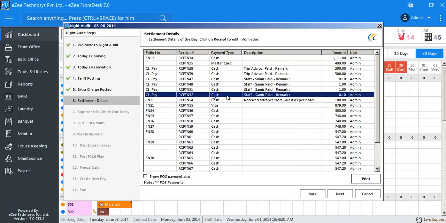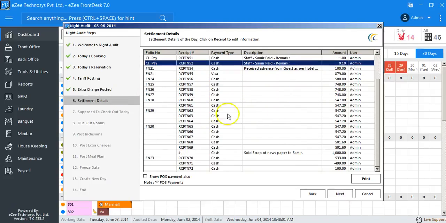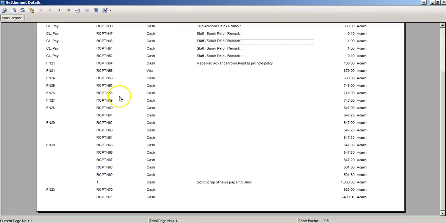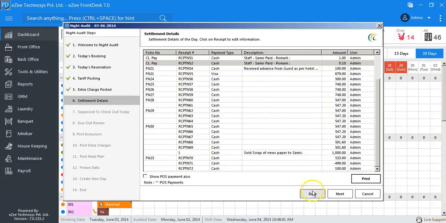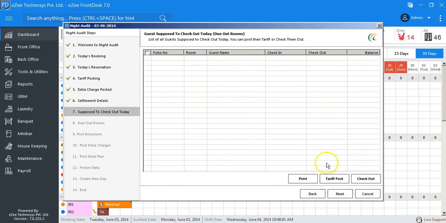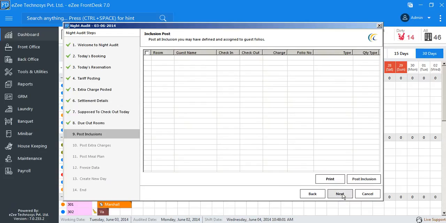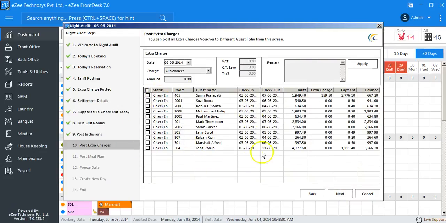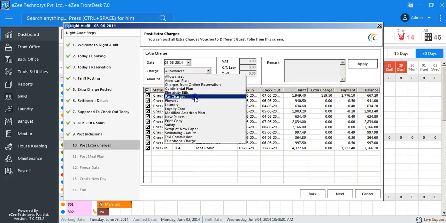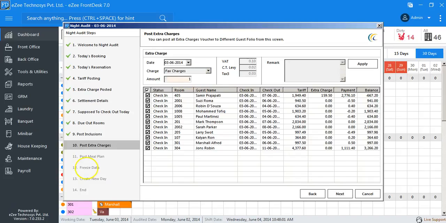You can see all the settlements which we have made in the software, and you can print them from here. If you print, it will look like this. The guests supposed to check out will be displayed, showing how many guests are in a due out state. For post inclusion charges, whatever extra charges you have posted into the room, and if you want to post some extra charges at the time of night audit, it is possible from here. You can post it from here, let's say 100, and apply. So in all the rooms the extra charges will be applied.